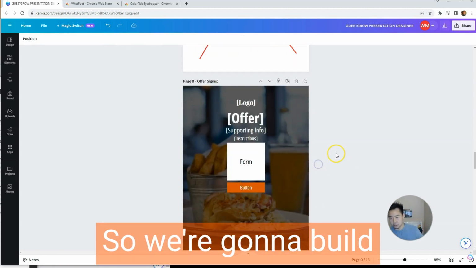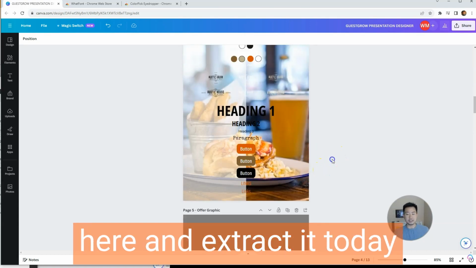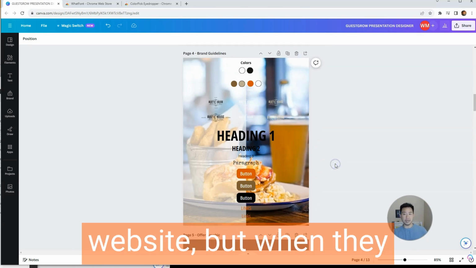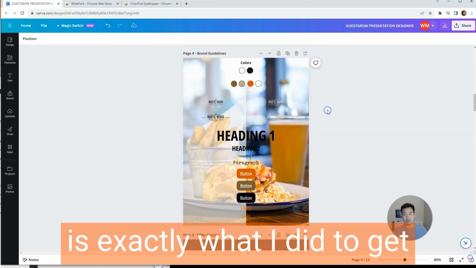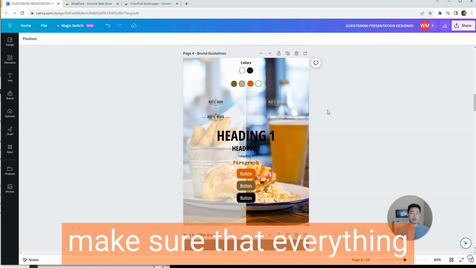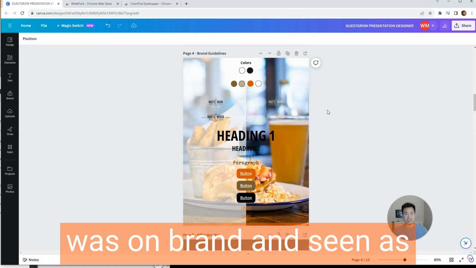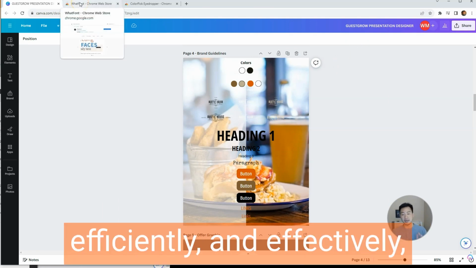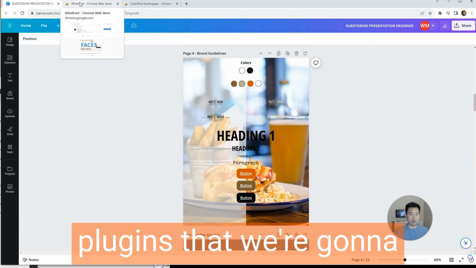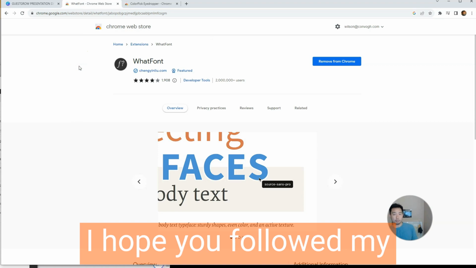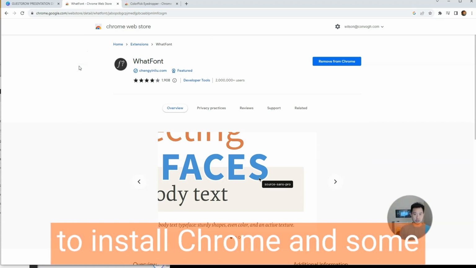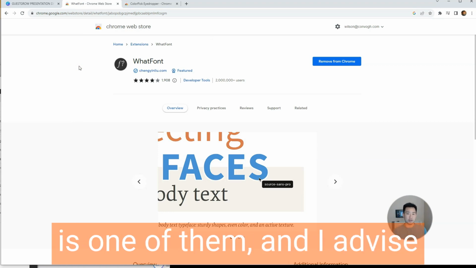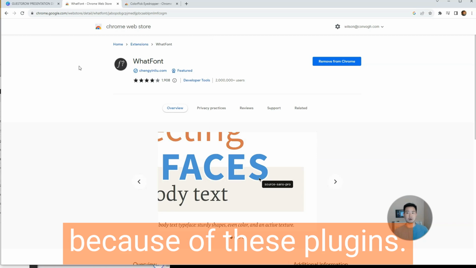Okay. So we're going to build some of this hierarchy and extract it today from what I know is Rustic House's website. I didn't even design their website, but when they hired me as their client, this is exactly what I did to get clear on their branding and make sure that everything I was creating for them was on brand and seemed trustworthy to the customer. In order to do this quickly, efficiently, and effectively, there are some Chrome plugins that we're going to download and install today. I hope you followed my foundational video on how to install Chrome and some of the technology we're going to use. Chrome is one of them, and I advise that you use Chrome because of these plugins.